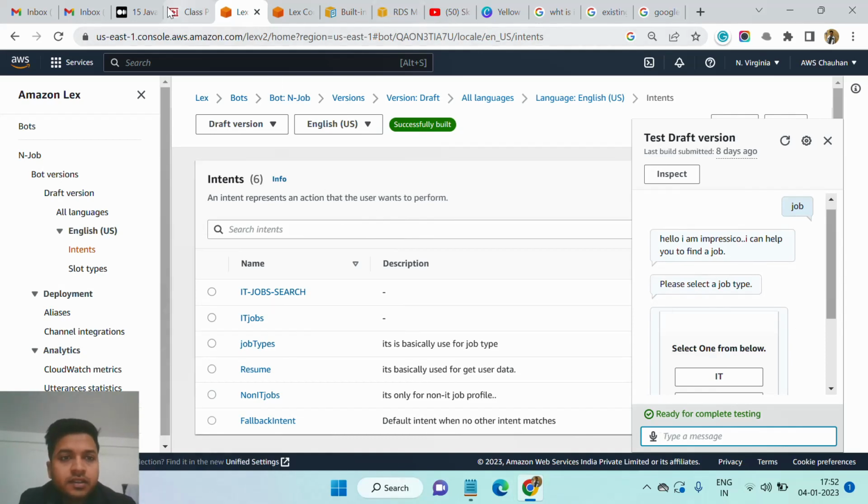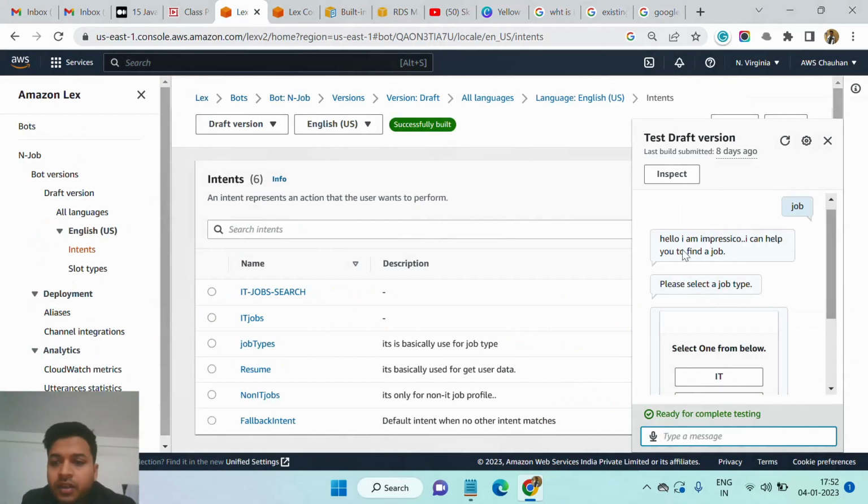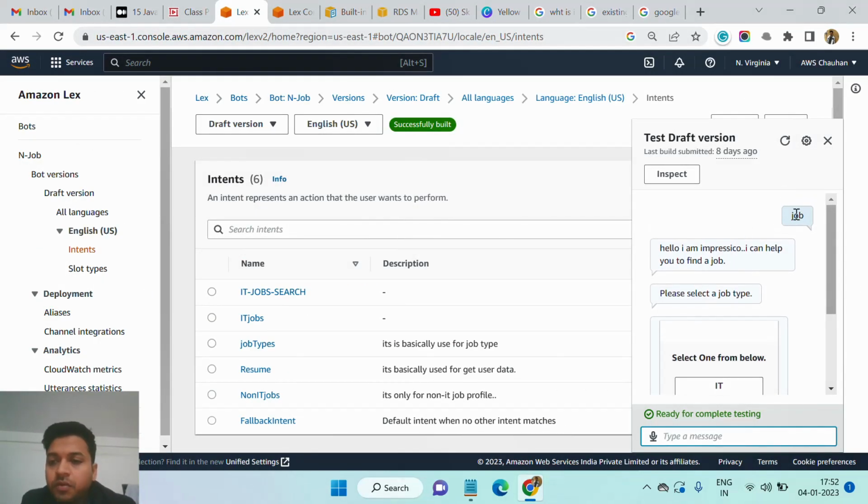Okay, let me move on to the second step. Each intent has sample utterances that convey how a user might express the intent. So the second is utterances. What are utterances? I will discuss utterances in my next video. But the main thing is, if you want to call the intent, you need to provide some utterances. In my example, you can see I just pass a job. That is an example of an utterance. So when I type the job in my chatbot, it automatically calls the intent whose name is job.